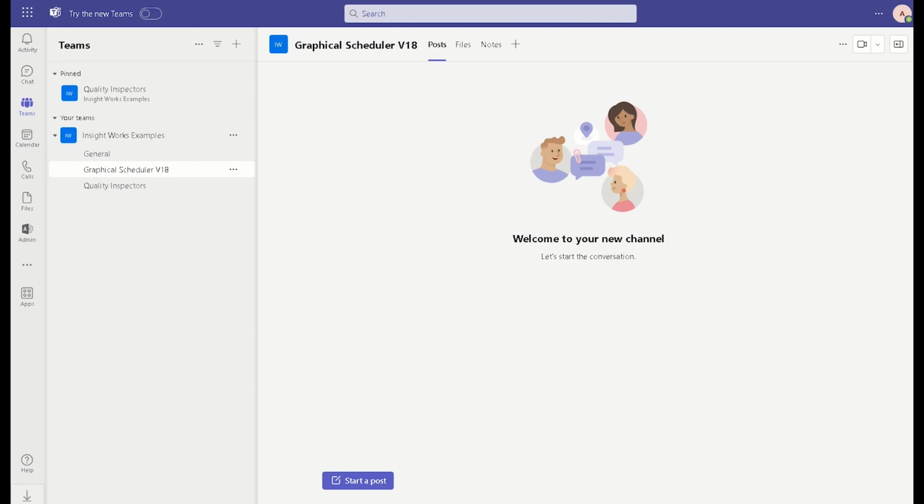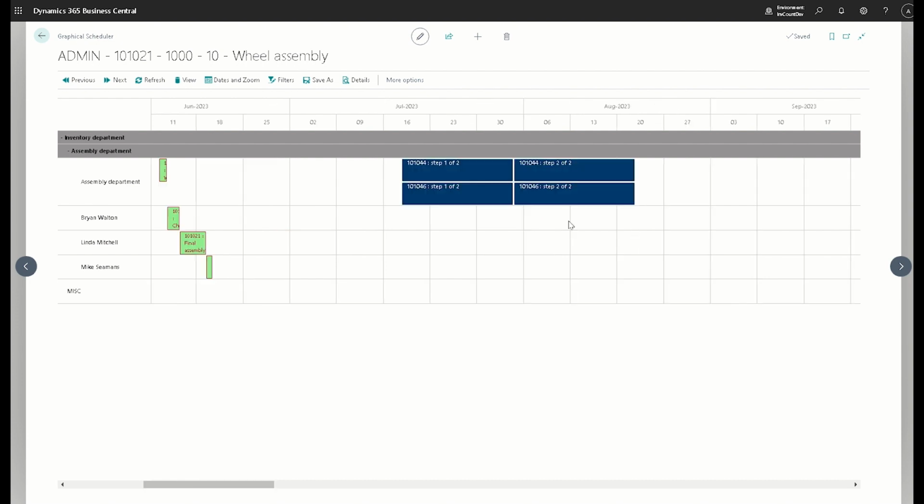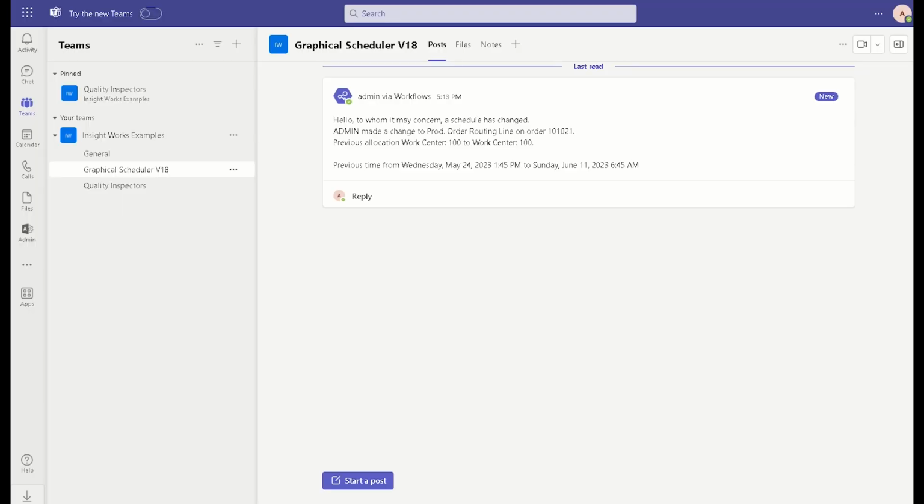All right, so let's try out this example. We're going to head back into the graphical scheduler, and we're going to reschedule this. Now we're going to reschedule this from May into perhaps June. So now it's going to reschedule into June. It's making that change for us. And if we head back into Teams, we should now see that event. We can see that it's coming in as admin from workflows. And we see our message.